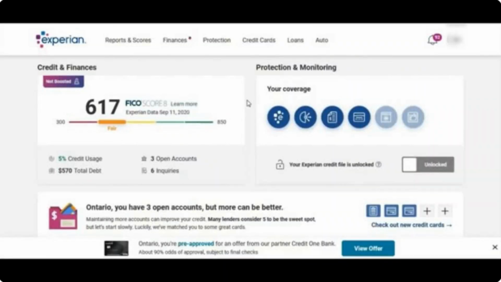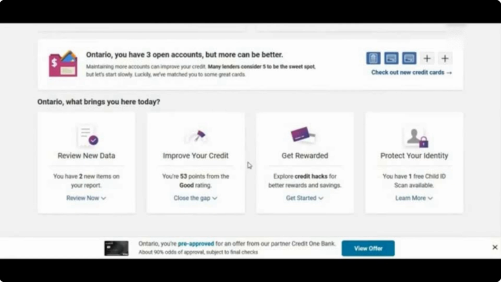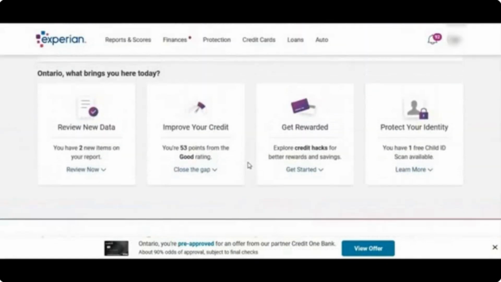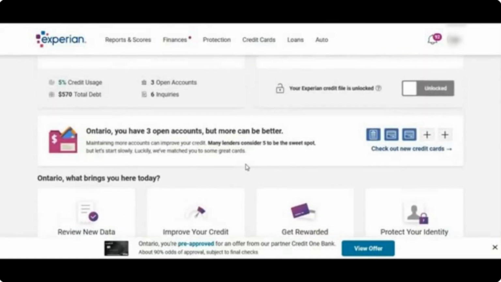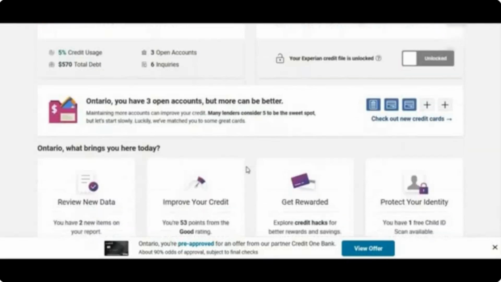Okay, now, what you see here is my score. You might think, oh, this is not a whole lot, but here's my credit usage. My credit usage is at 5%, and here's my total debt, 570. Now, 3 open accounts, 6 inquiries. I'm telling you, it's bad because I have a whole lot of late pays. I got the 2 medicals removed. I still have a bank account here I have to get removed.